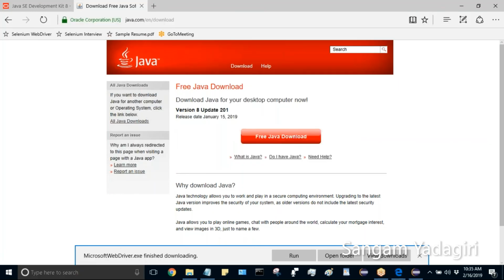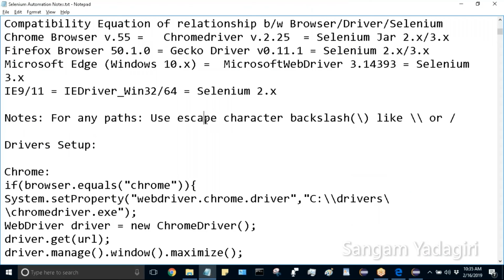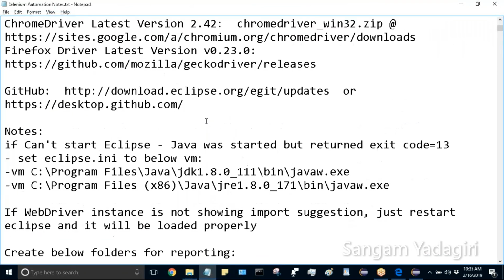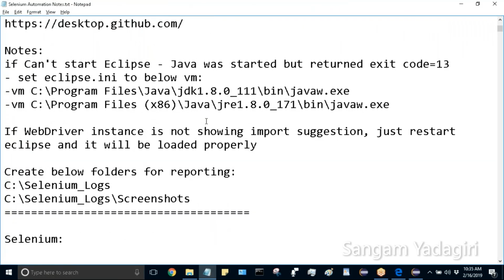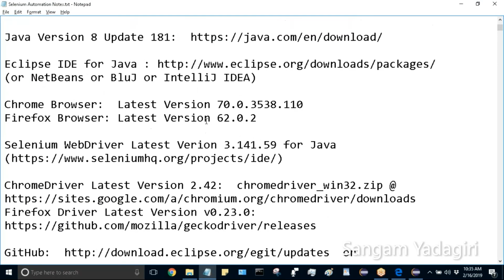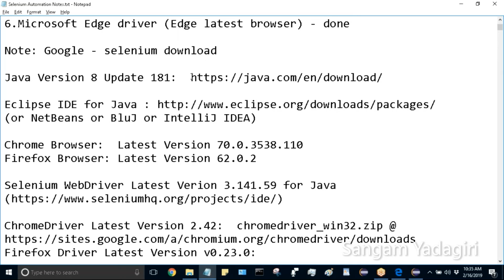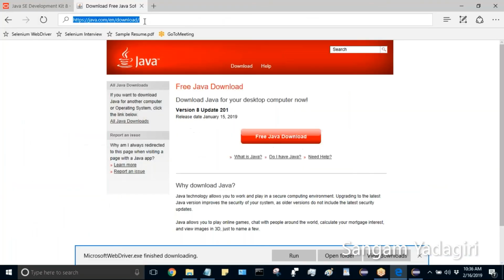I'll put this in. Where should I put it? Yeah, Java download, right here. Okay, so this is the one. Exactly, I already gave the link. Okay, http://java.com/n/download. Exactly, it's already given.